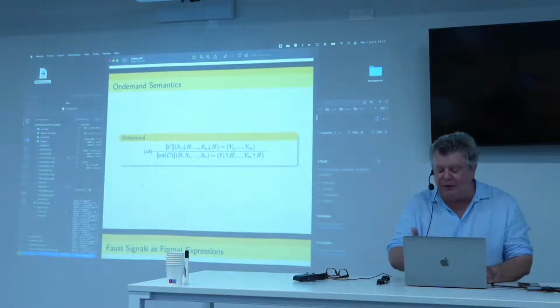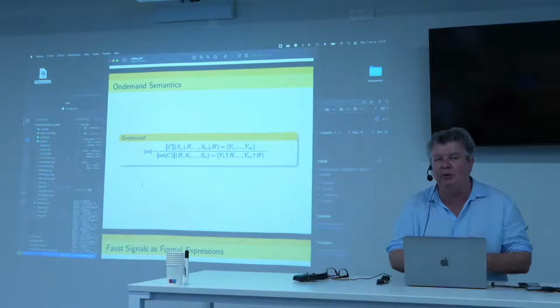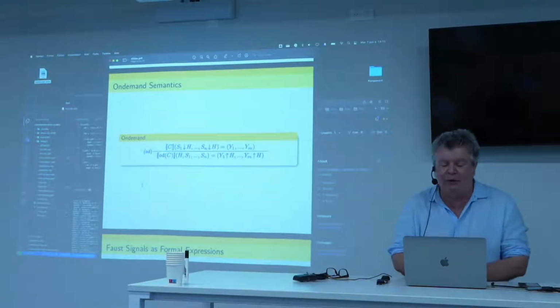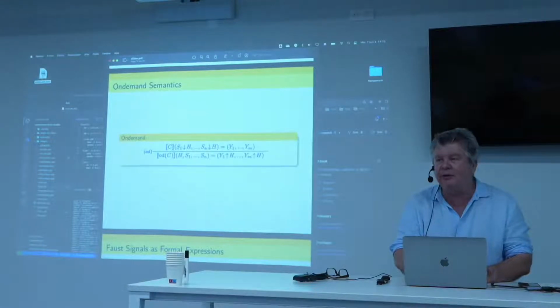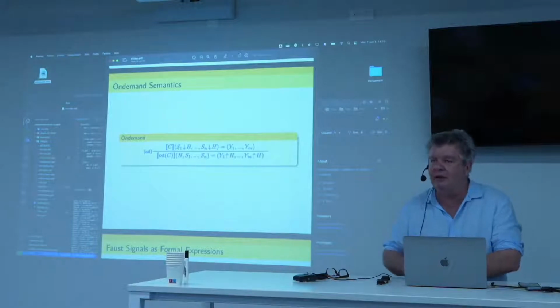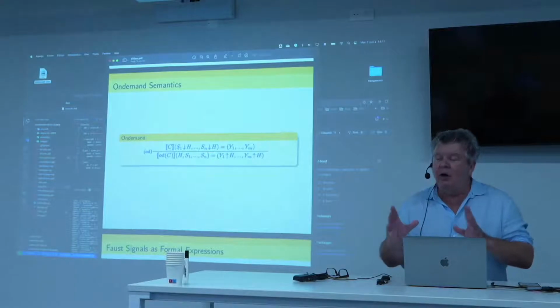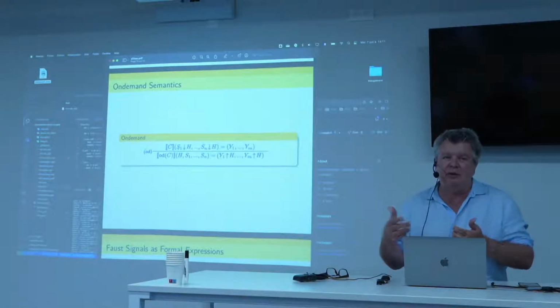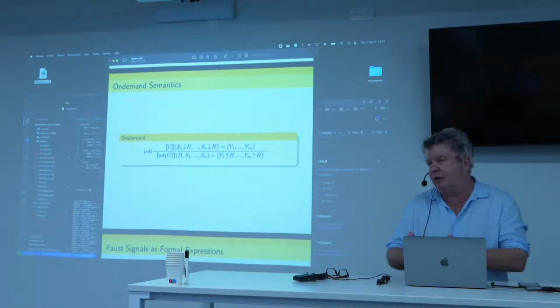And the other interesting point is the on-demand semantics. So what does it mean to do on-demand on a circuit? You have this circuit C, and you send to C the downsampled version of S1, S2, etc., downsampled by the clock signal. You get some results, and you upsample the resulting signal, and this is the semantics of on-demand of any circuit C.